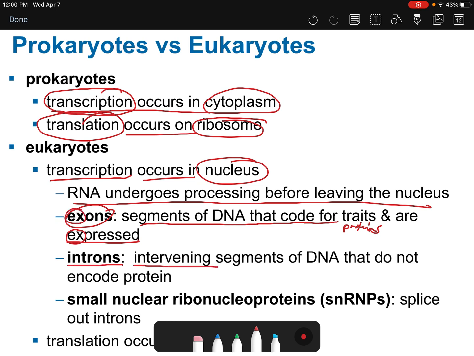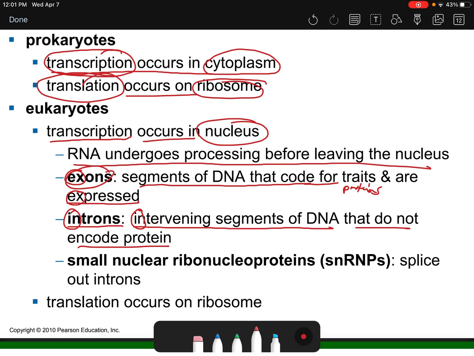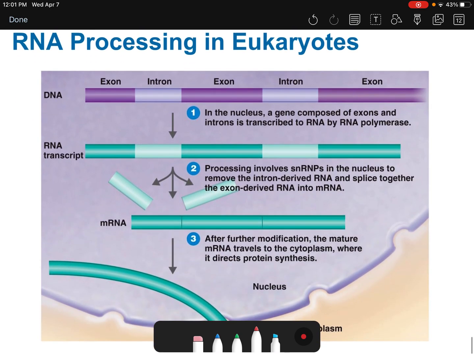Introns are intervening segments of DNA that do not code for protein. So that's why we want to get rid of them. The only part we want of the DNA is the part that codes for proteins. And so we kind of splice out or cut out those introns and we squeeze all the exons together. Translation still occurs in the ribosome, just like it does up here for the prokaryotes. So remember, prokaryotes do not have a nucleus. They just have that nucleoid region that's found in the cytoplasm. So that's where translation would have to occur.